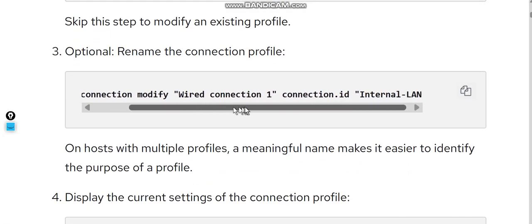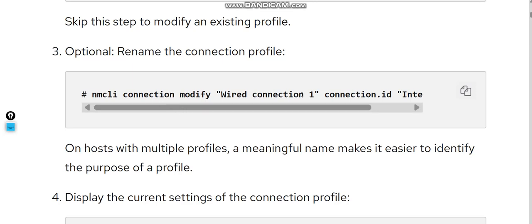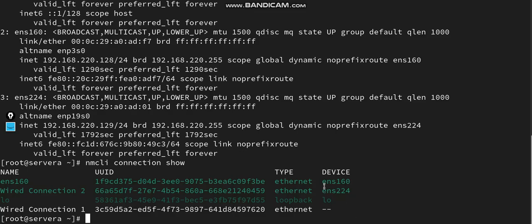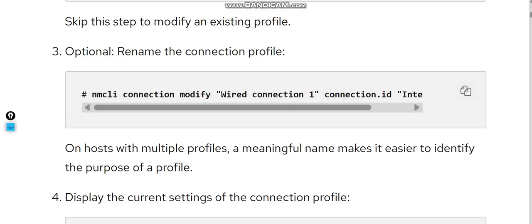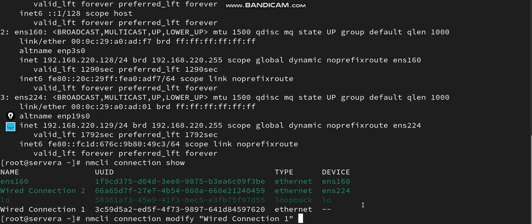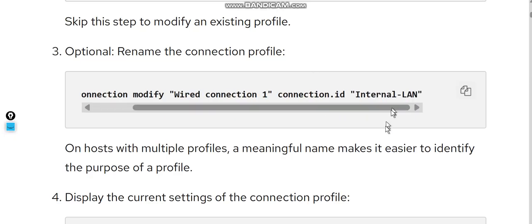Rename the connection profile. I will also rename it. nmcli connection modify, modify Wired connection 1, connection.id Internal-LAN.